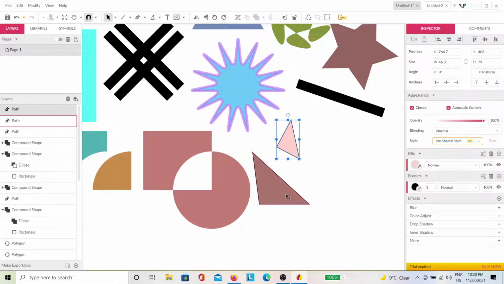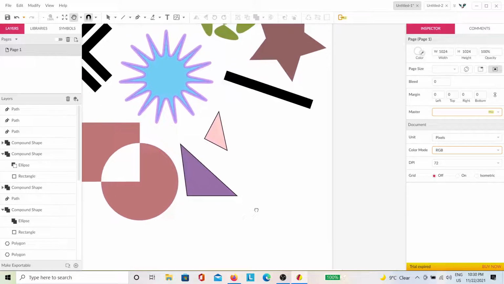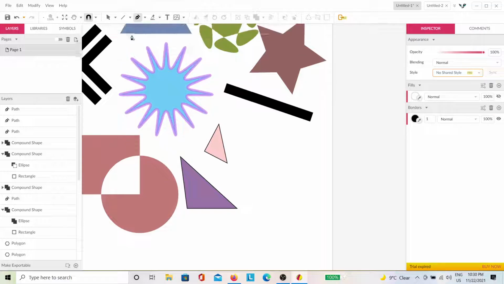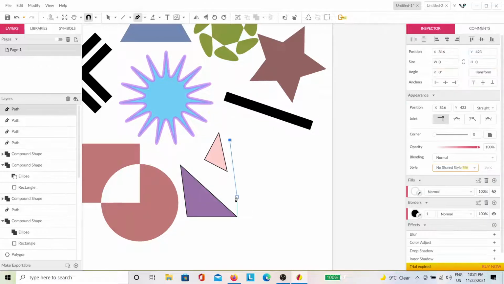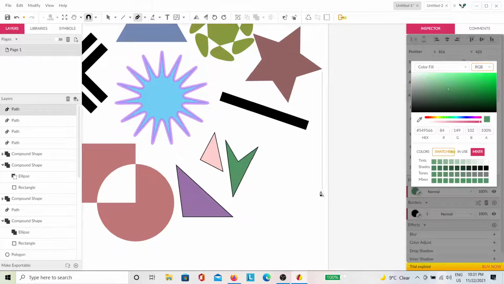So let's turn this into different colors other than red because I am not original. And yes, you can do more than just triangles. If I click for a bit longer, I can make a dart. Something like this.